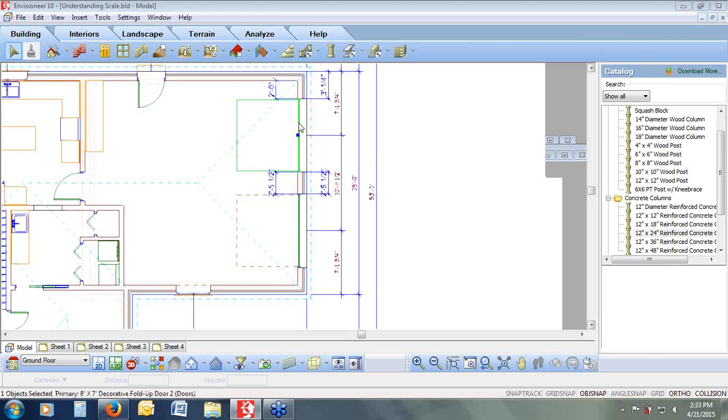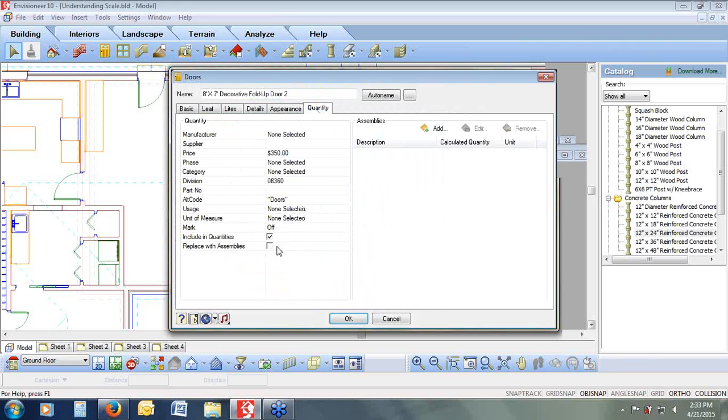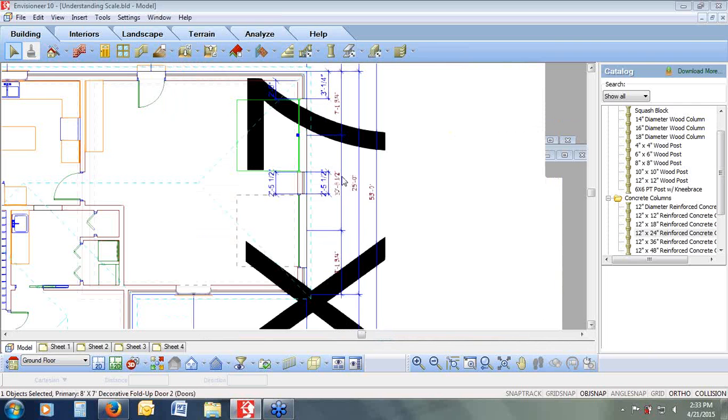With your doors, I'm going to look at the properties of the door. Under the Quantity tab, we can include a mark. And that was something new for version 10. So I'm going to put Auto Marks on. See how huge that mark is?